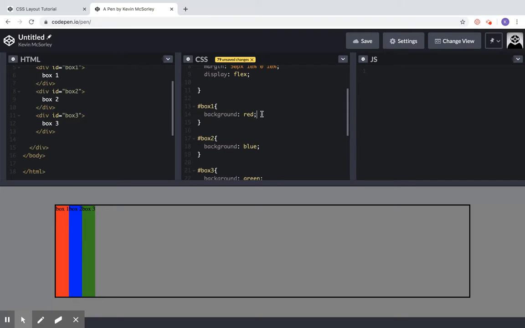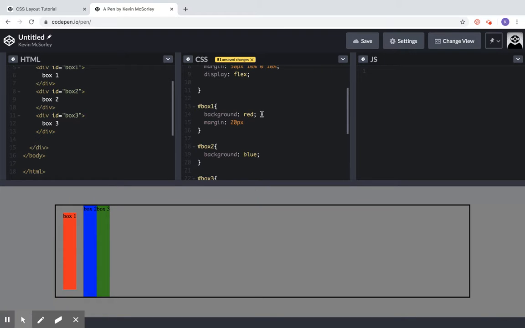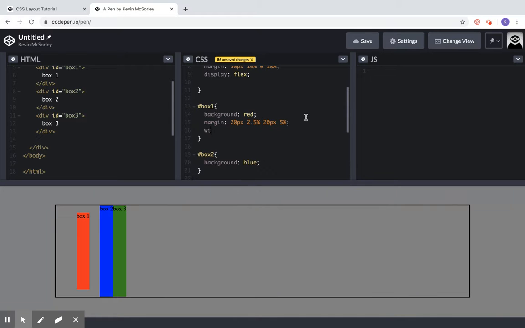So you guys are familiar with our margins. I'm going to use my margins. And so my top margin, I'm going to say is going to be 20 pixels. My right margin, I'm going to say is going to be 2.5%. And I'm going to show you why later. My bottom is going to be 20 pixels. And my left margin is going to be 5%. Right? There we go. And I'm also going to give this a width. I'm going to give it a width of 20%.